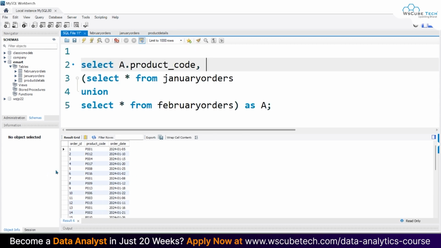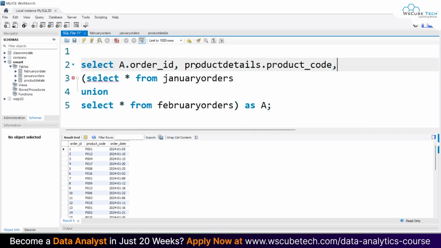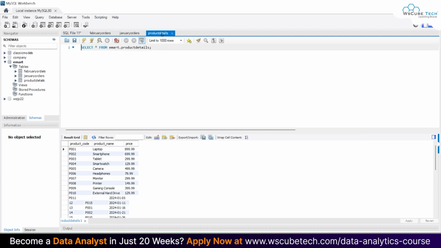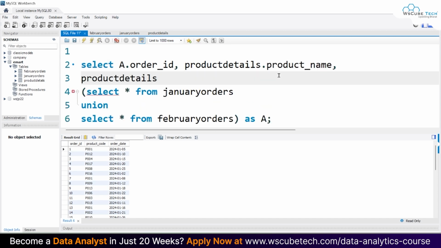Or instead, let's do one thing. Let's take order ID instead, because product code is already there. So let's pick A dot order underscore ID, comma, product details dot product name. Do we have product name? Let me just check. Okay, we have product name. So product details has product name, comma, product details dot price. These are the three columns that we need.